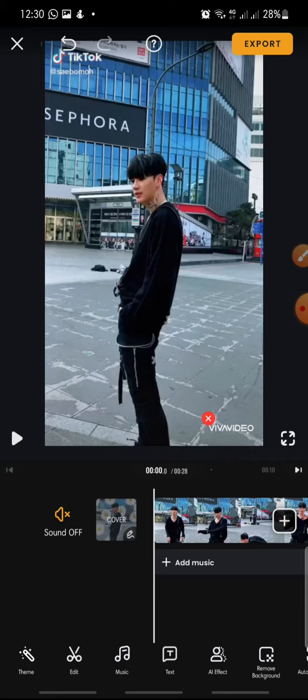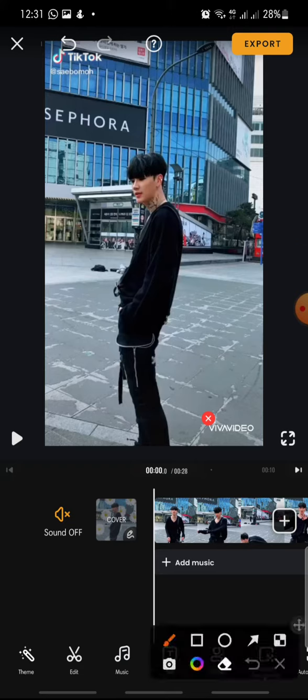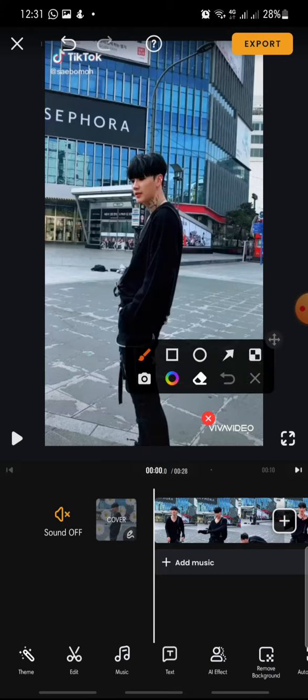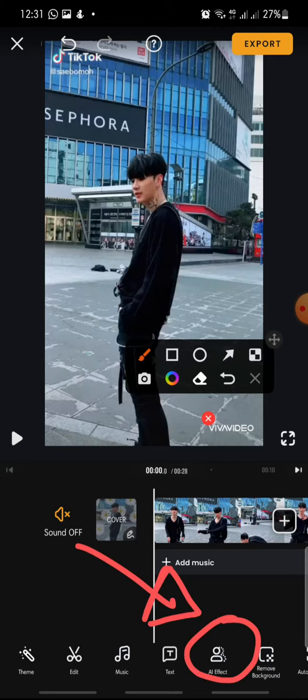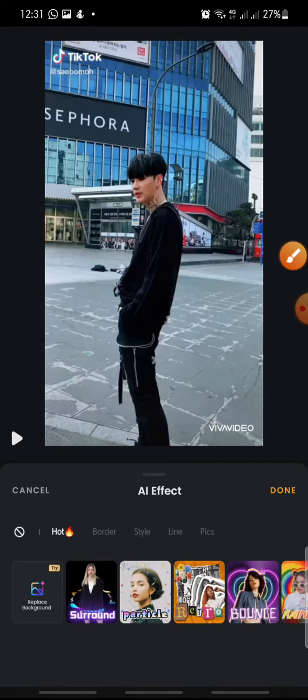In this video, I'm going to show you how to add animals background effect on a VivaVideo apps. Now let's get started. First open your VivaVideo apps, and after this in here you just click on add a video that you want to edit. And now if you wanna add animals background effect, so you just click on the all effect at the bottom.